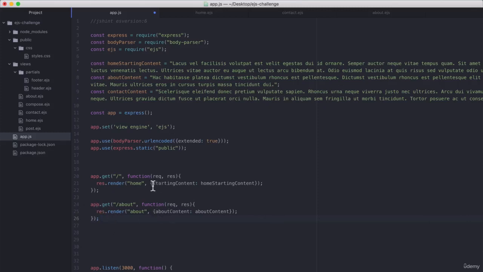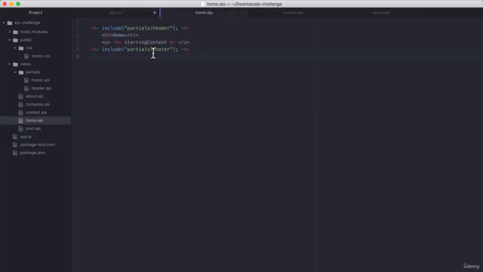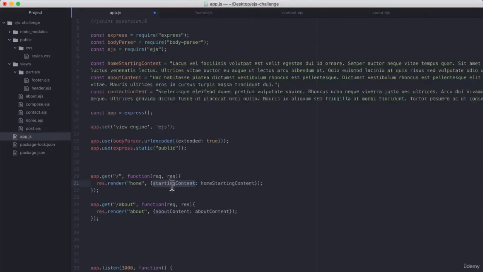Now notice how over here, passing in this object, I try to make it clear by saying that the variable name that's going to be passed over is called starting content. And that is what we'll have access to now inside home.ejs once that gets passed over. And the data I'm passing over is called home starting content, which comes over here. So that value is what's going to be passed over.